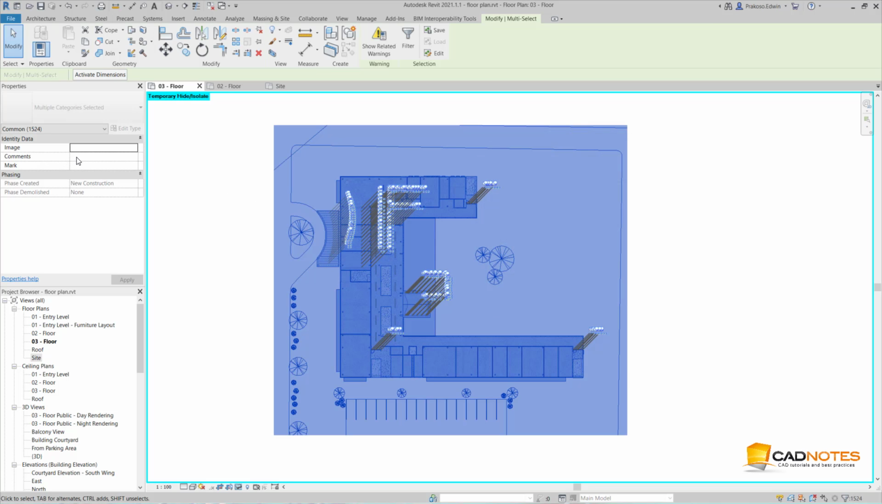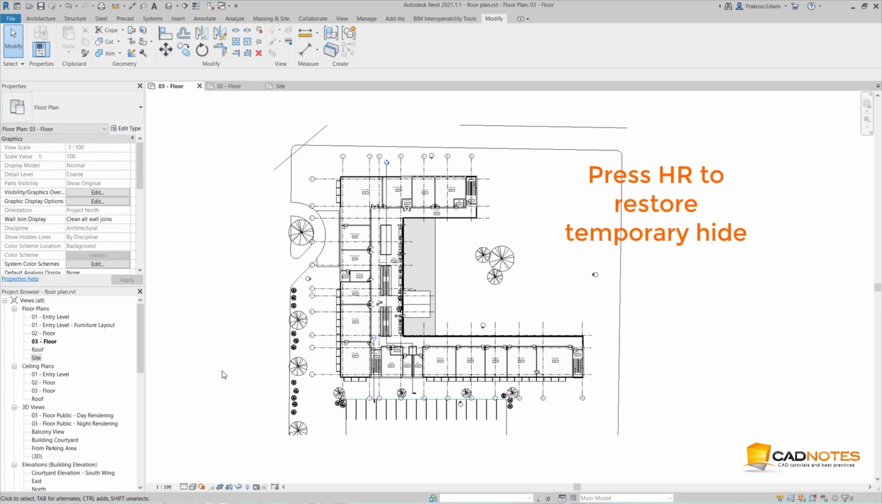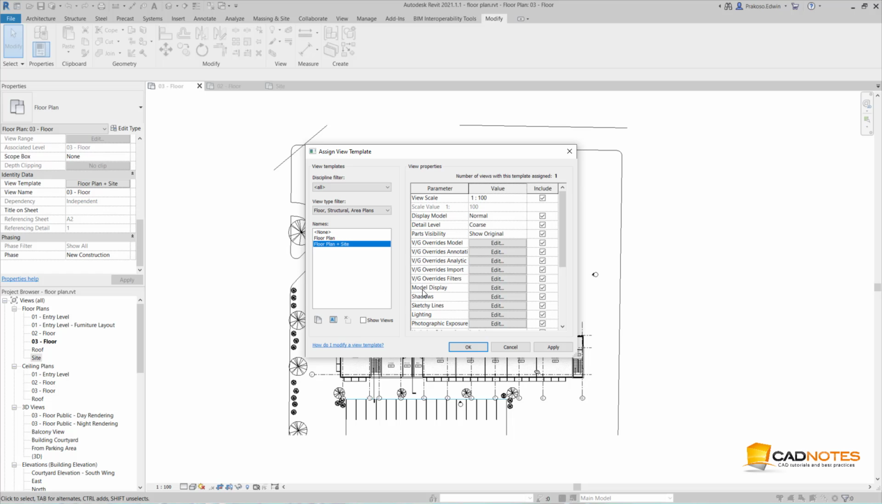Now I can add the identifier here. You can use other fields like mark, but this time I'm going to use the comment field. I click OK, and I can restore this by pressing HR to reset the temporary hide. Now that we have defined the identifier, I can define the view filter in my view template.